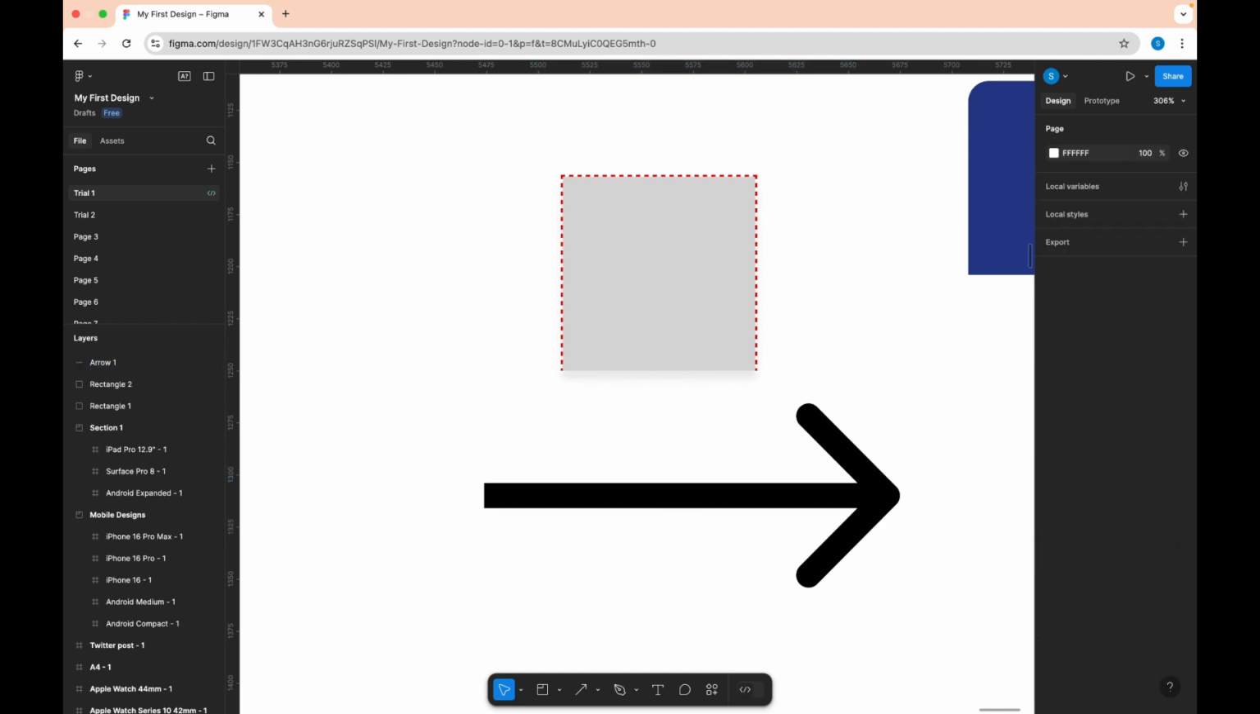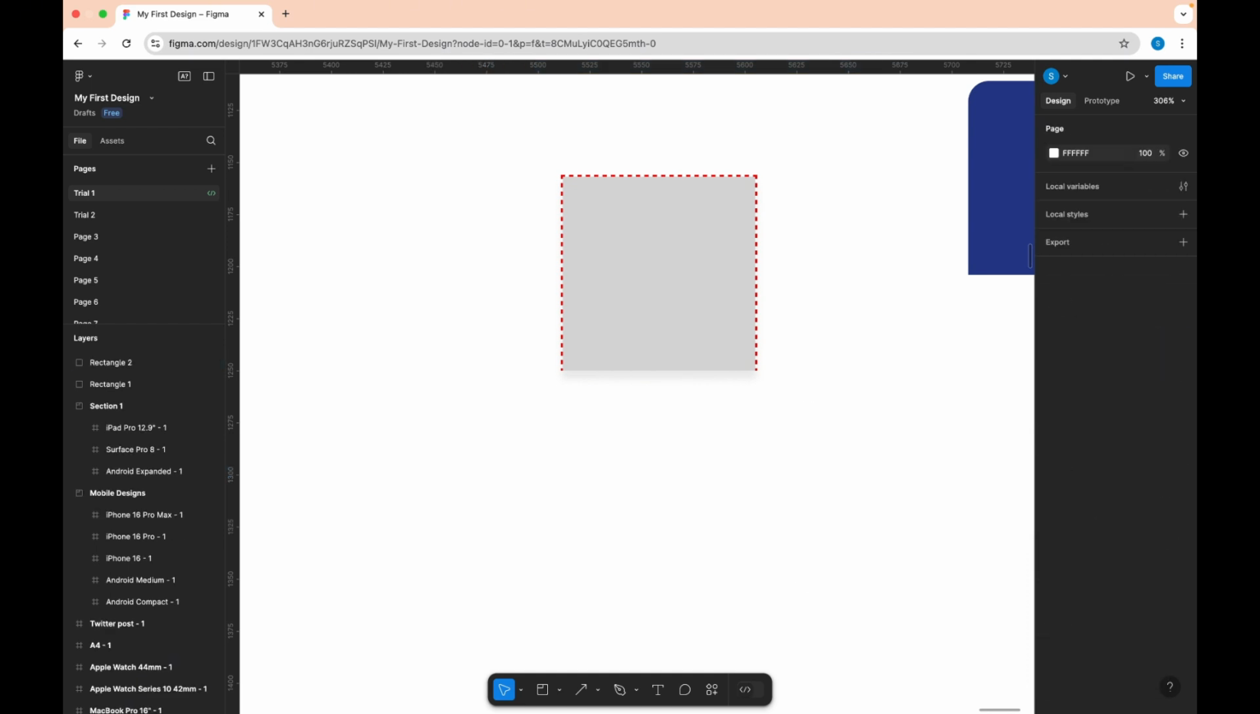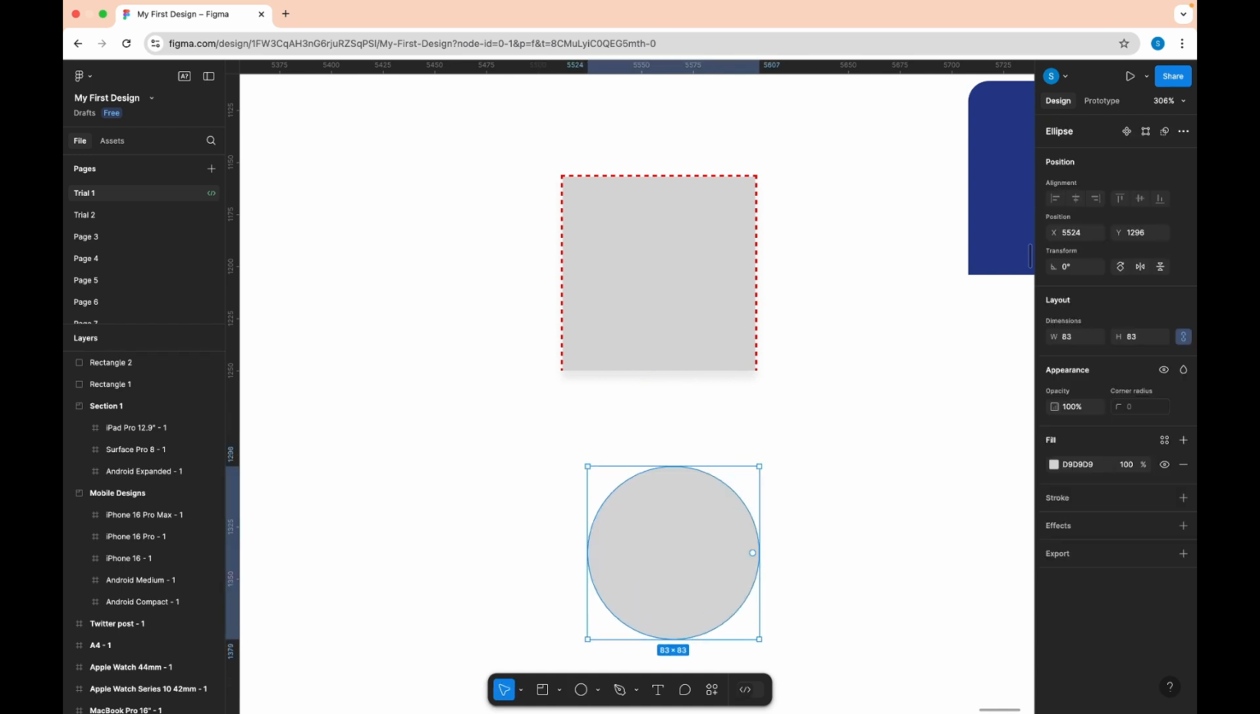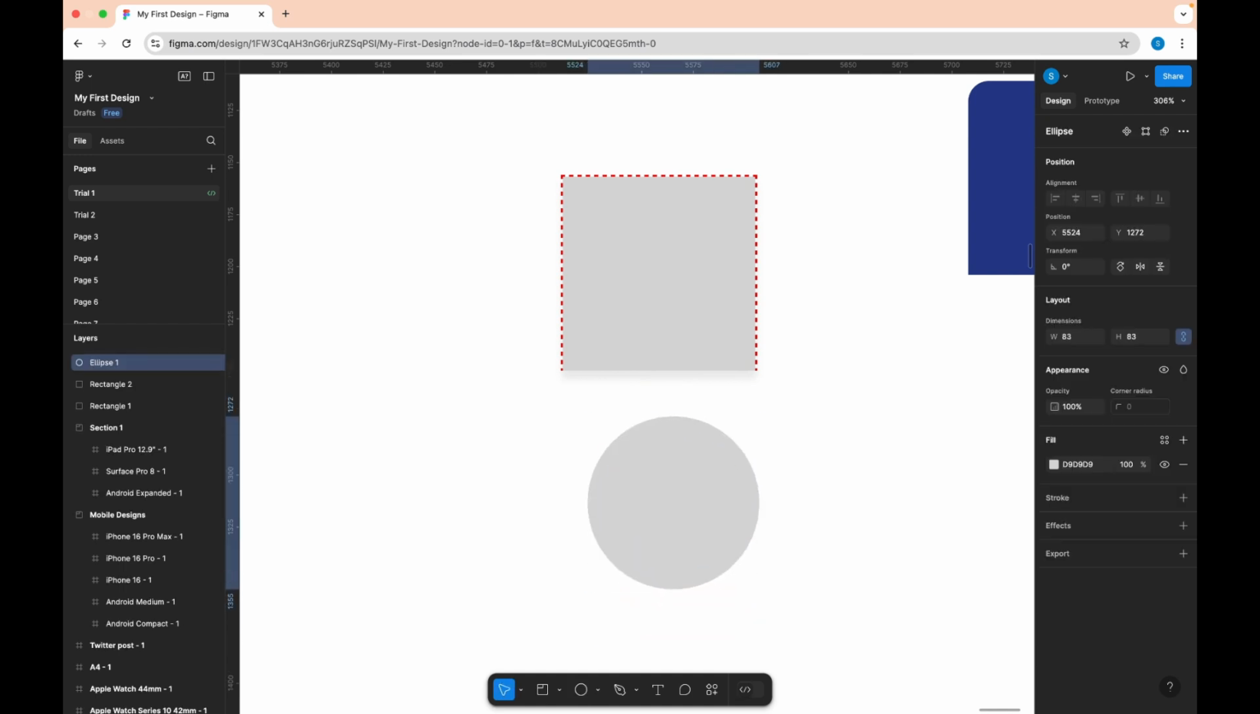So away from that, you can also do the ellipse tool. The ellipse tool is really important. Don't forget to use your shift key, because if you don't use your shift key, you'll not get a definite circle. Like I said, it's not going to be round. So you have like 30 by 83. This is a perfect circle, right?